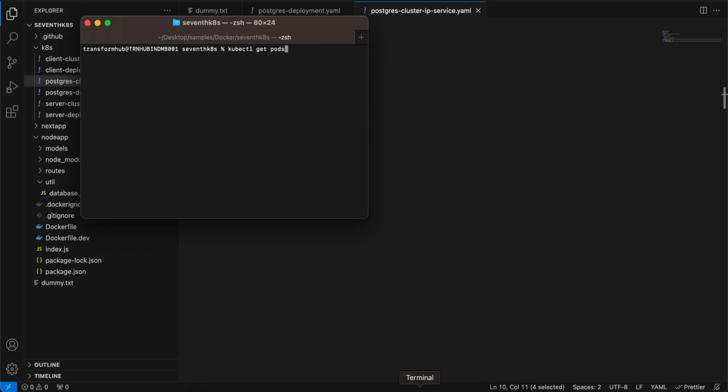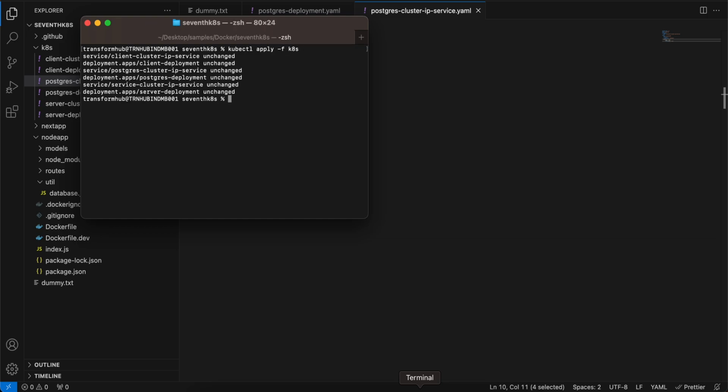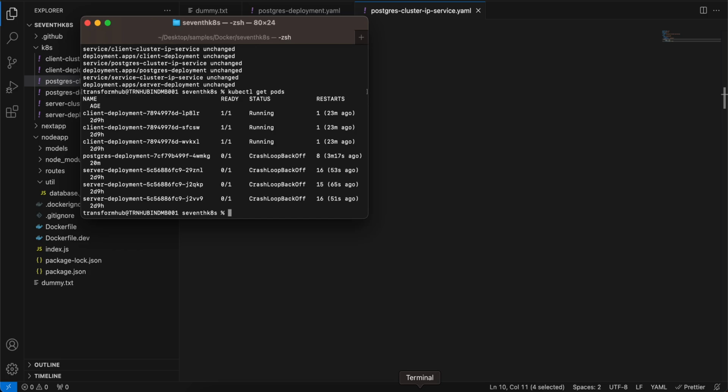Now all you have to do is you can just run Docker Desktop and here you can just run this command kubectl apply -f k8s, so it will apply it to all. Next, what you will have to do is you just run kubectl get pods.